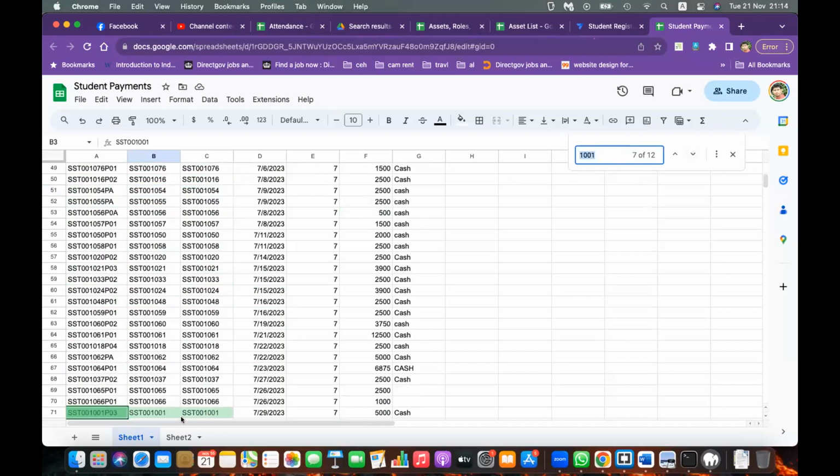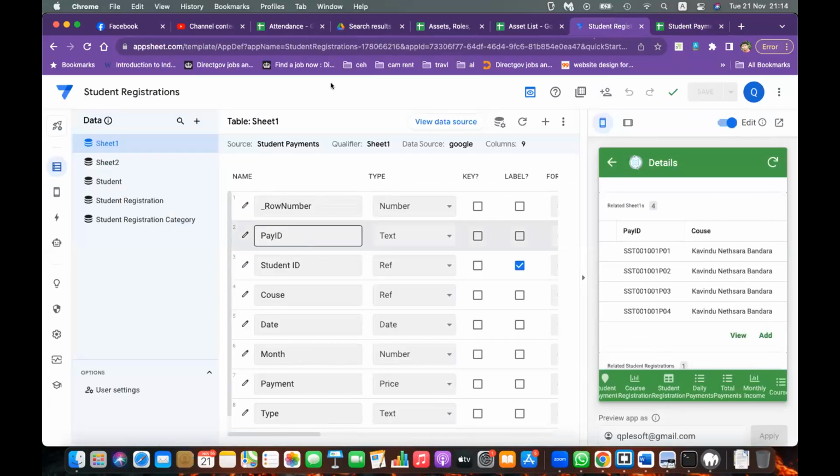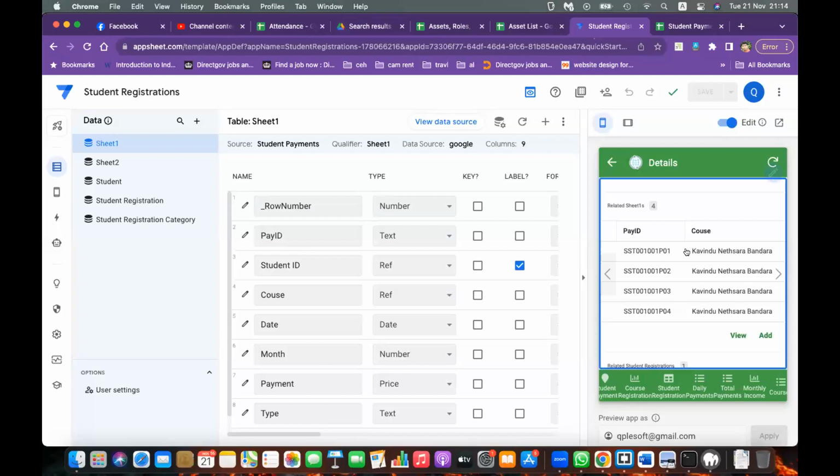Kavindu, here third payment, 7th month, 5,000. Going down. Kavindu, another payment, 9th month, 3,300. Okay, can you understand? Kavindu's record is there 4 times in this second table. But previously in the first table, Kavindu's name is there only one time.